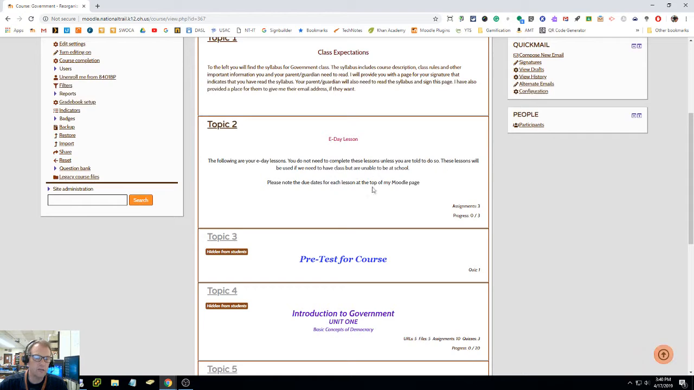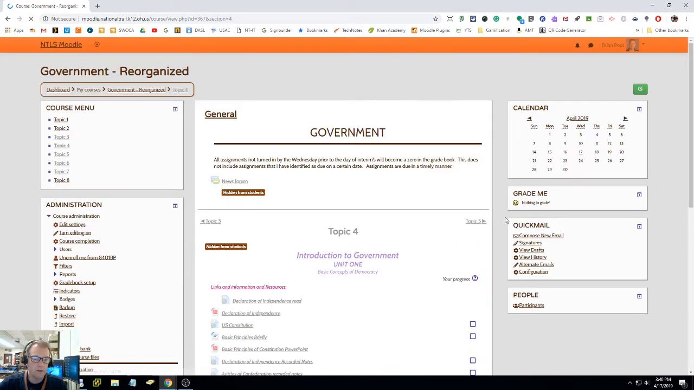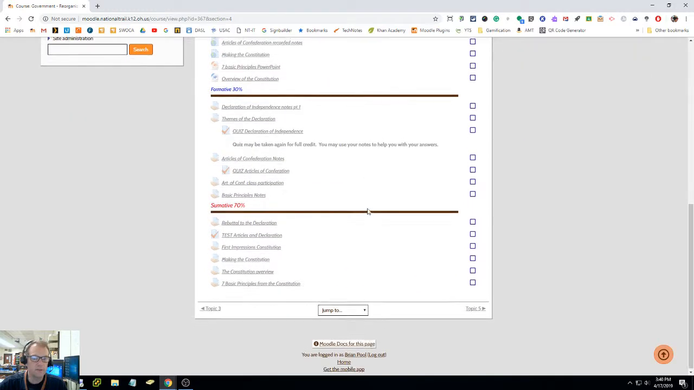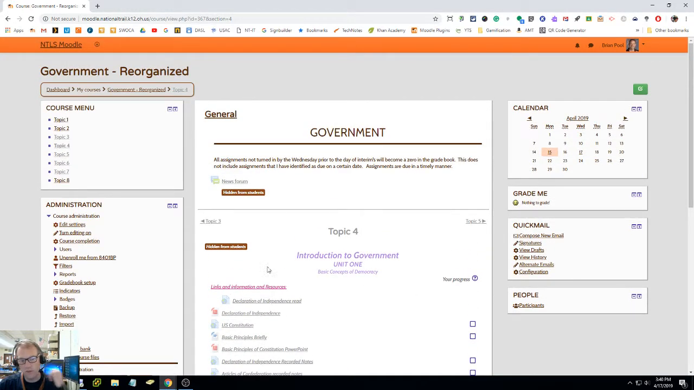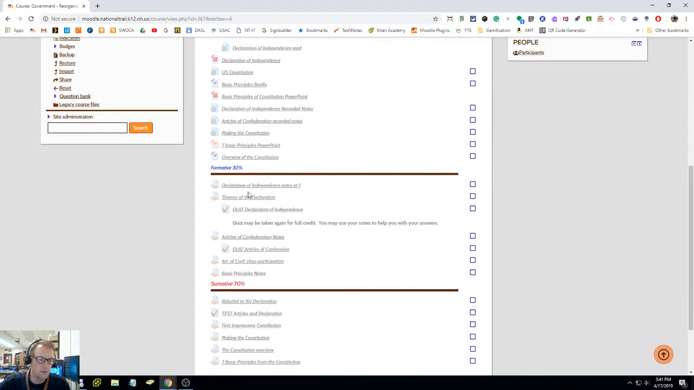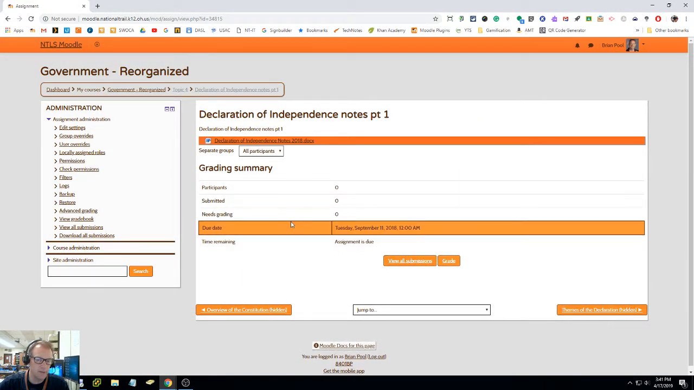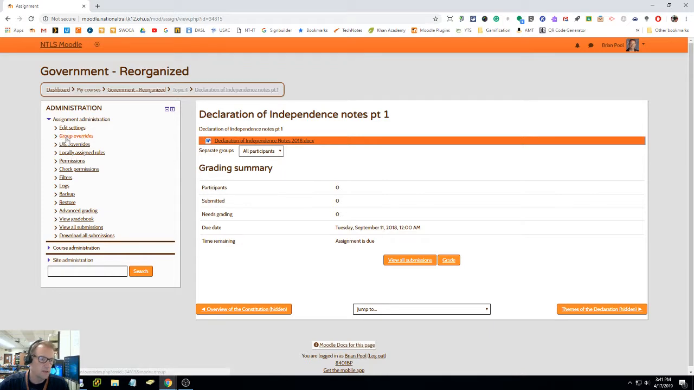So I'm going to go down to this Unit 1 for government, and there's a whole bunch of activities in here that we can use. I'm going to use one of the first activities on here, this Declaration of Independence notes. So I'm going to click on that. When I look at this Declaration of Independence notes, it's an assignment that students are going to get. And I'm going to click Edit Settings.